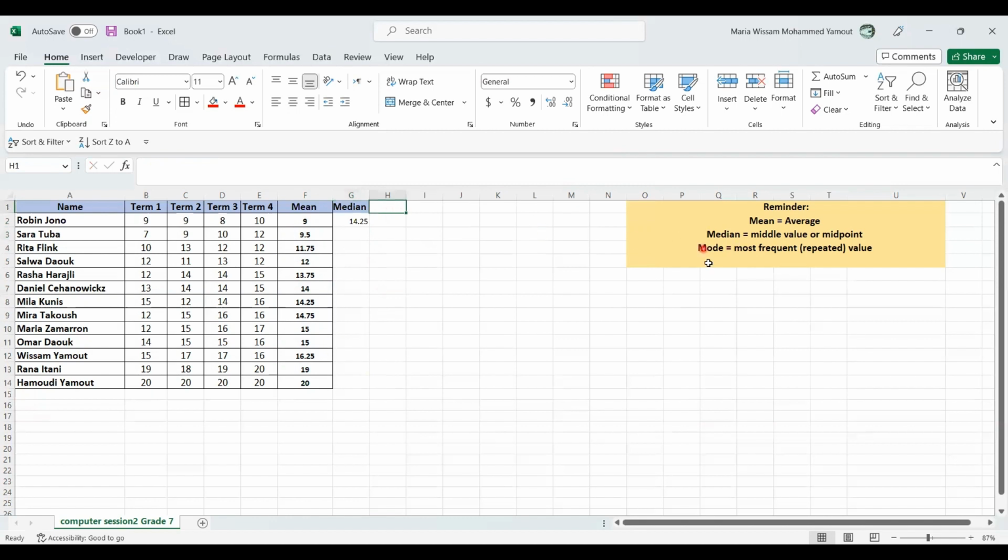Moving on to the mode. The mode is the most frequent or repeated value. Now, without Excel, we know that the mode is the most repeated value. So here, the only repeated value that I have is basically 15. It's repeated 2 times. So the mode must be equal to 15.